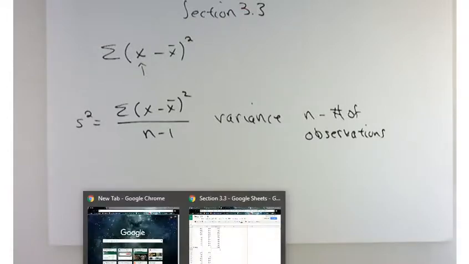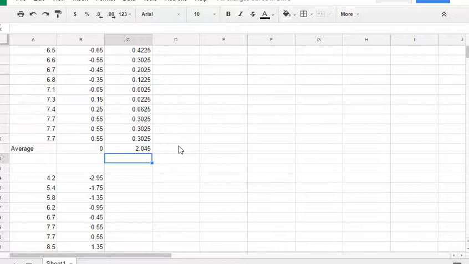So let's see what that would do. So if I come back here, I had 10 data values. So I'll take this one. So actually, you want to click an equals down here. Equals this divided by 9, and that gives me the variance. So that's your variance of 0.2272.